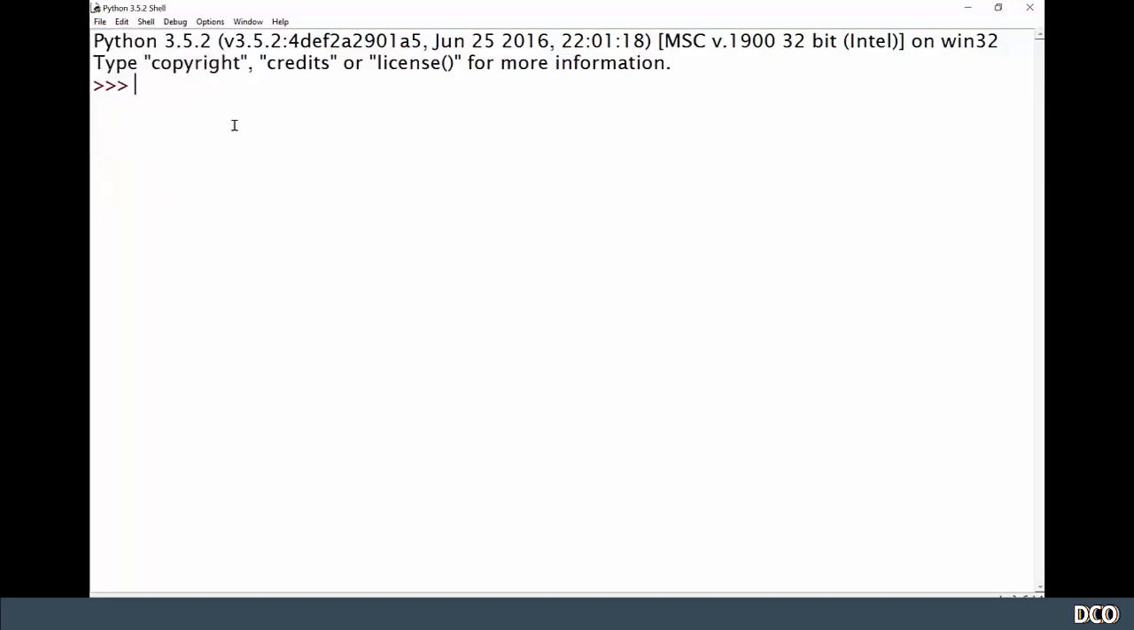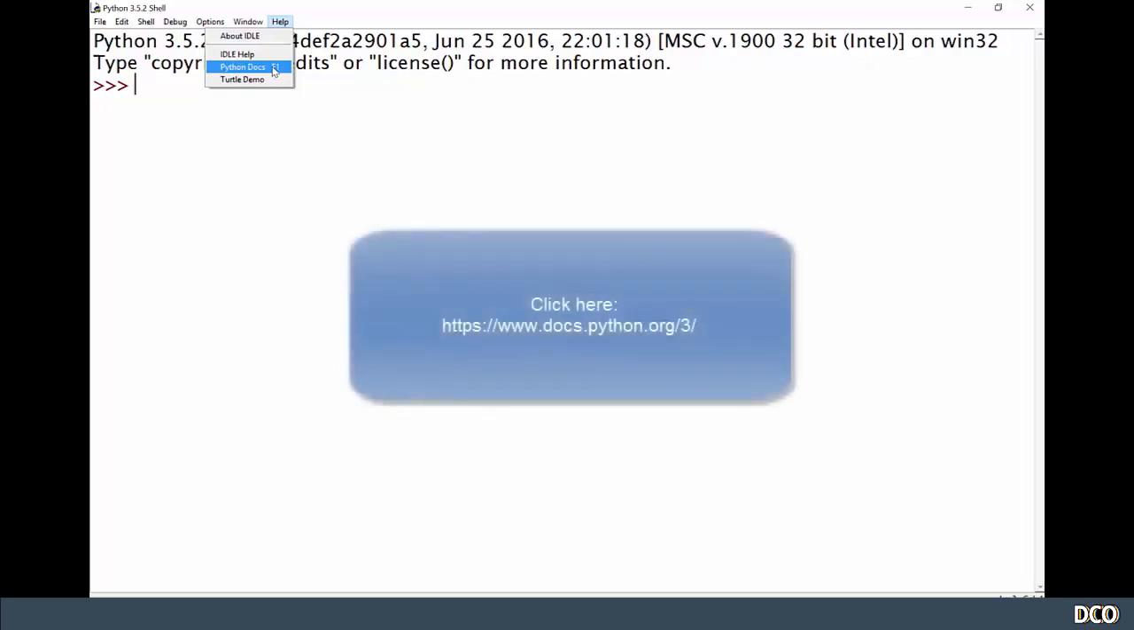The second thing that I want to show you is under the Help tab. You'll notice that under this tab, there is an option that says Python Docs. Now this documentation is incredibly useful and is also available at https://docs.python.org/3. You can just Google Python documentation, and it'll come straight up.